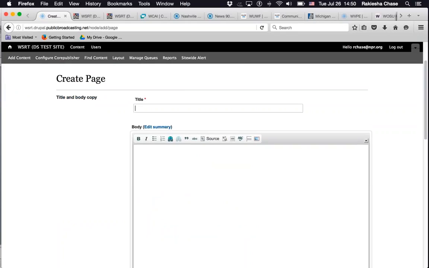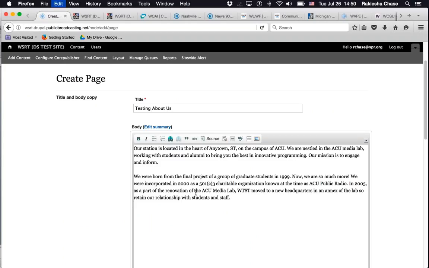First, we're going to enter our title, which is testing about us. In the body section, let's just paste in that test text that you all copied from the text file in the resources folder. This is just some plain text, and you can put any sort of text in here.